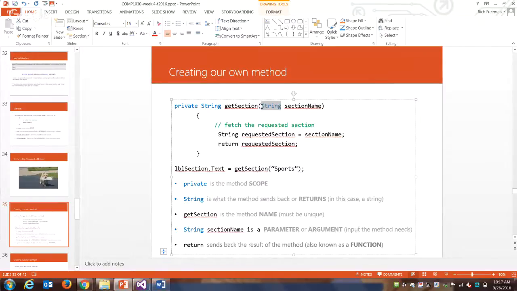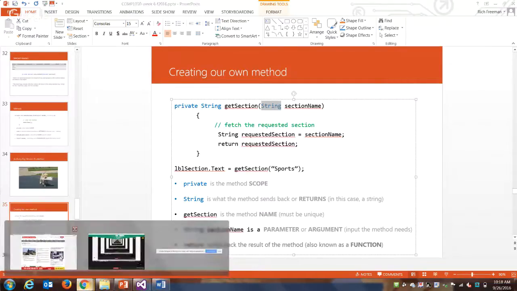Here in blue, we've got this word string. What do you suppose that would be doing? What does that mean? Yeah, so when we're passing information in, the section name, what kind of information is it? In this case, it's text, the name of a section. Those parameters might be something else. Here would be an example of a parameter.